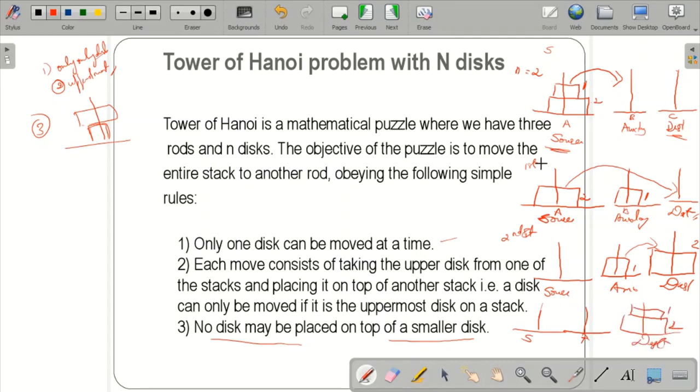Now how many iterations did you take? 3. So when you have n is equal to 2, the number of moves is 2 to the power n minus 1. So it is 2 to the power 2 minus 1. It is 4 minus 1, that is 3. So you had 3 moves. If you check over here, you had 3 moves. So this is the logic. This is the logic of how it works when you have n is equal to 2.